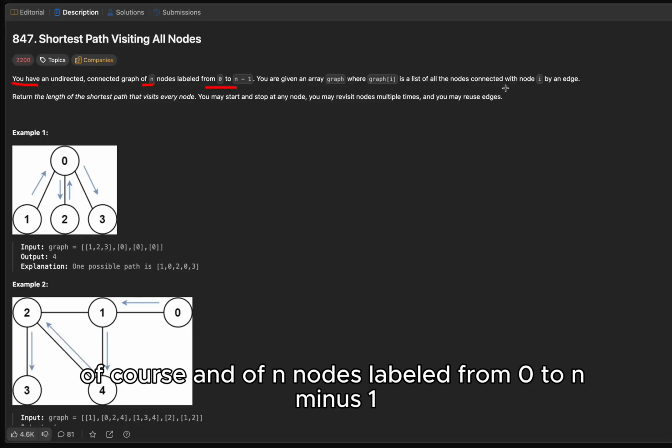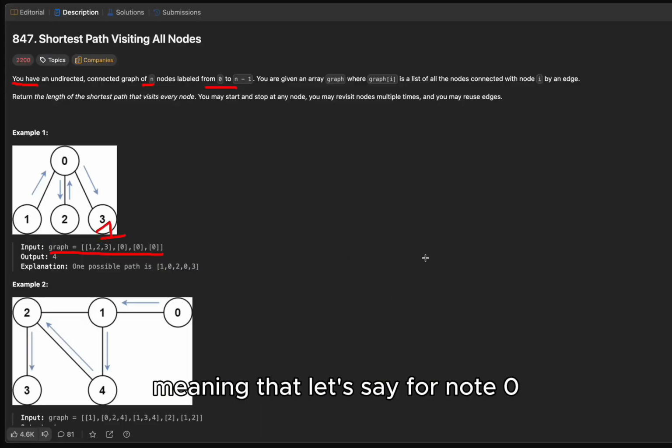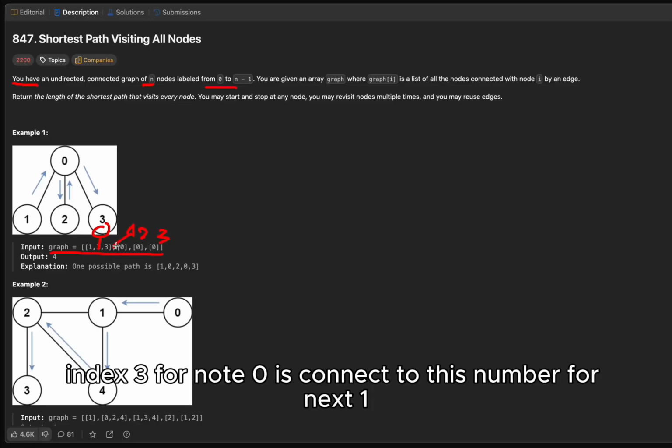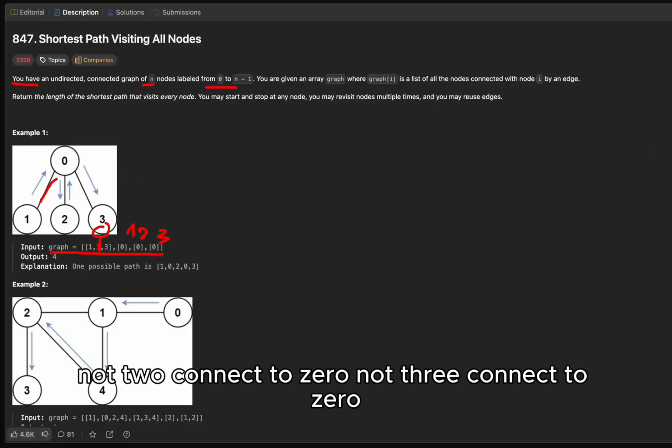You have a graph array right here, meaning that, let's say, for node 0 in this graph, this is index 0, index 1, index 2. Node 0 is connected to these numbers. Index 1 is connected to 0, 2, and 3. Index 1 is connected to 0, node 2 connects to 0, node 3 connects to 0. So it's represented like that.